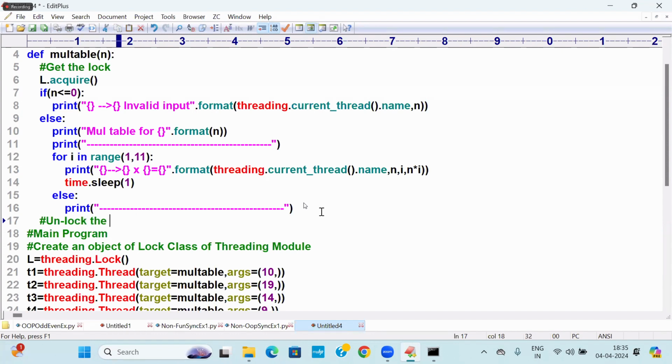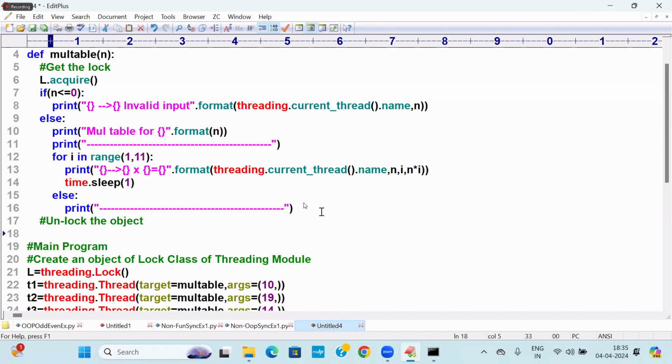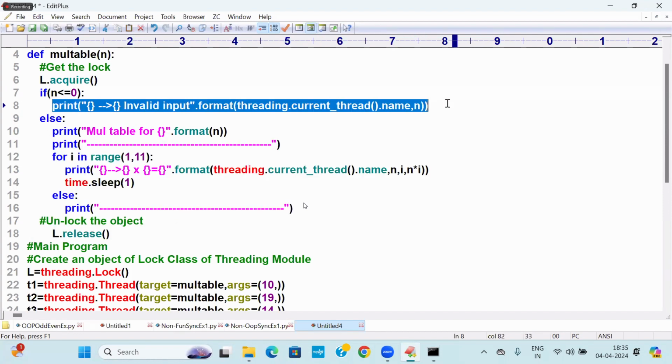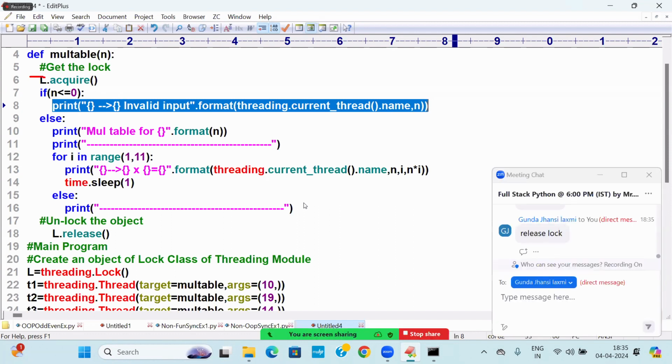Unlock the lock object. How do you do it? L dot release. L dot release. Where I am writing it, you see, is parallel to else, parallel to if. By mistake, if you write it under the for loop else, that is satisfied only for which number? A positive number. If it is a negative number, what is it doing? It is saying invalid input. It is acquiring the lock, and it is coming to which line?